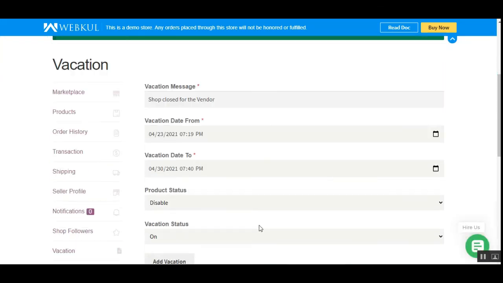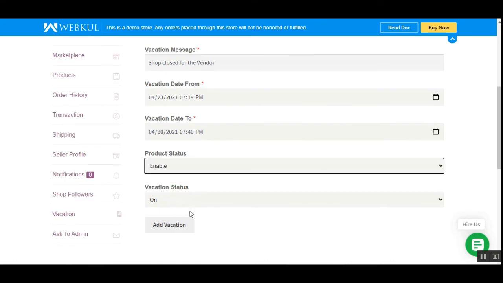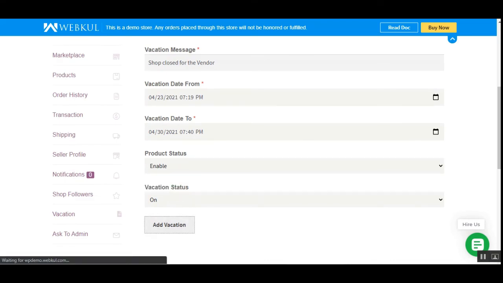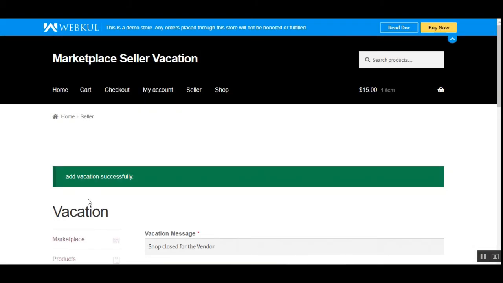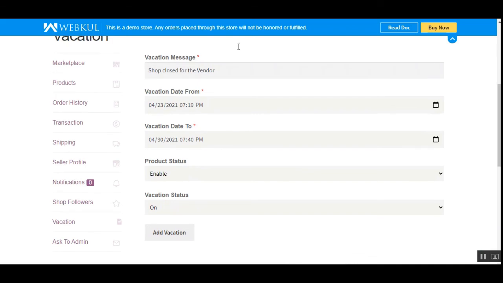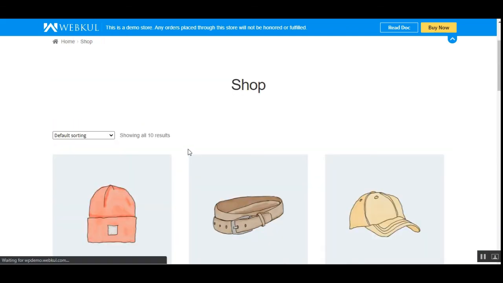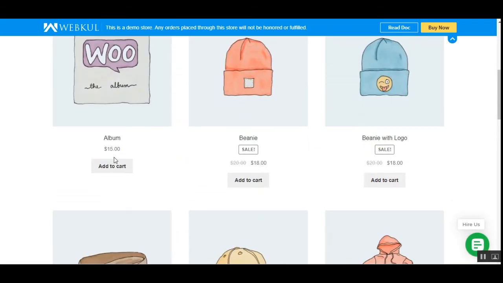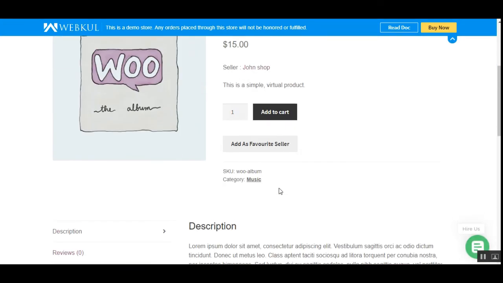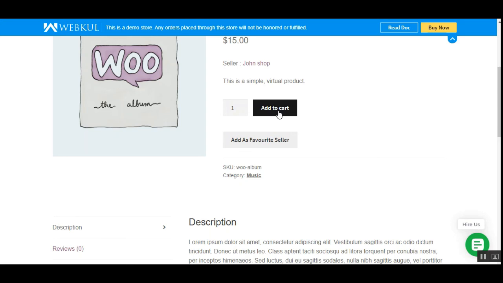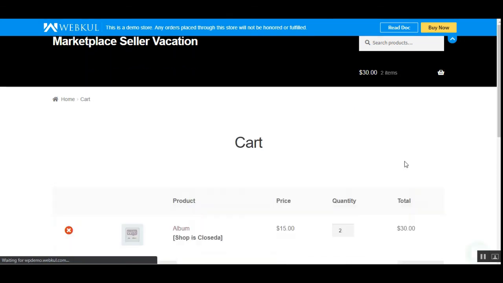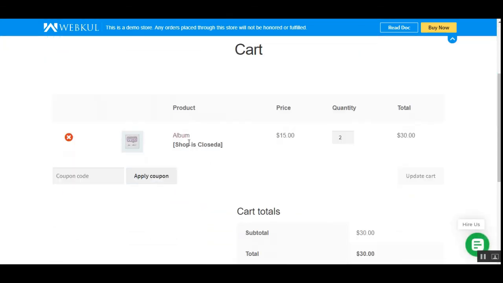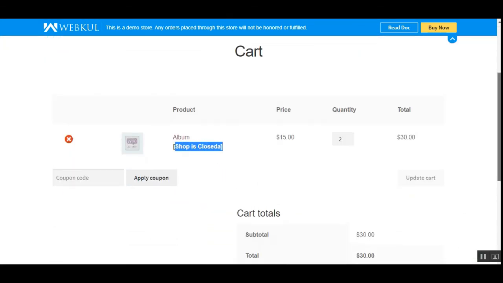And for example, if I go again and enable add vacation, and right now in the backend as well we have set the product disable. For the vendor we have set the product disable as enabled. If I refresh the page, I can see the seller product here, as you can see. If I go to the seller product, we can add it to the cart, but we cannot proceed further. So if I add it to the cart and view the cart, we can see that the shop is closed right now.